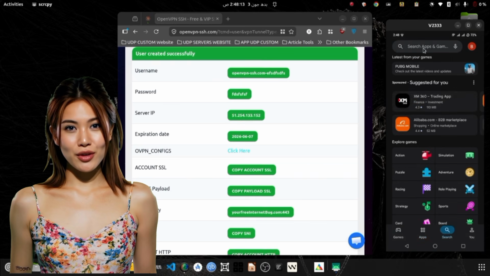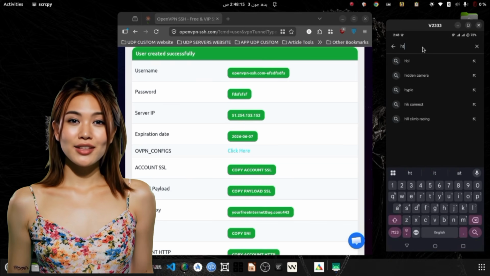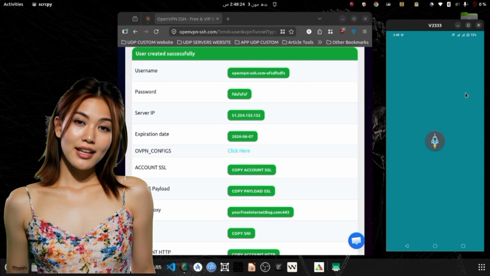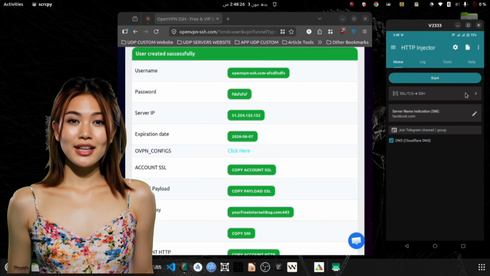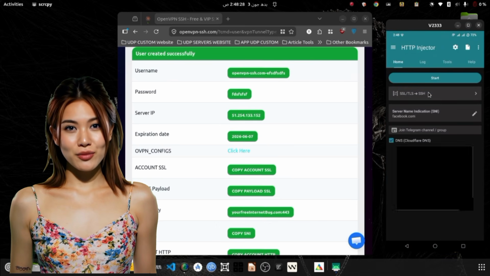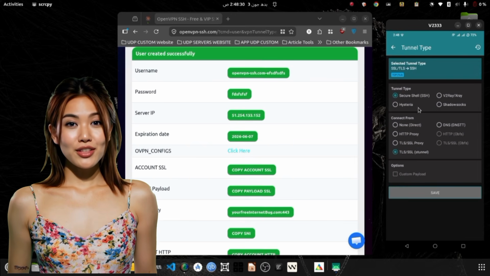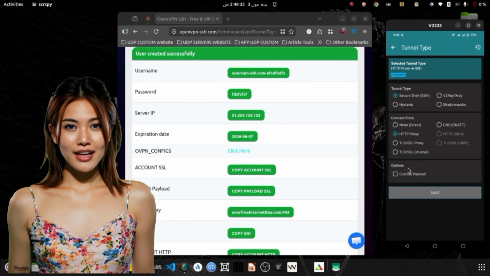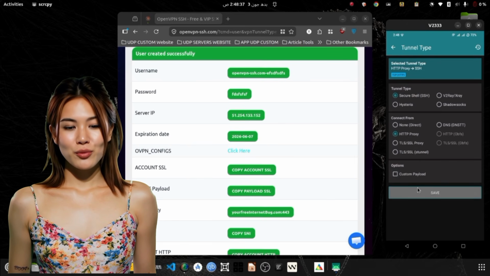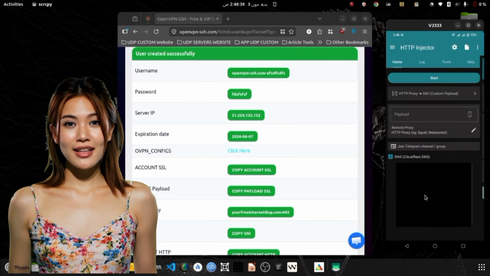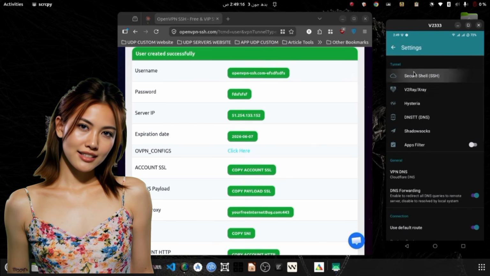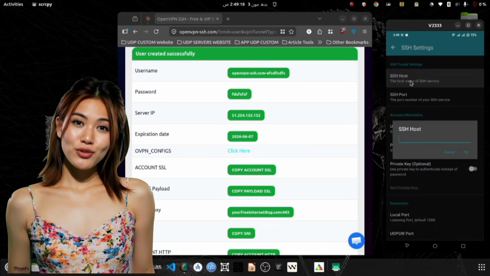Open the Google Play Store, search for HTTP Injector, and install the app. Once it is installed, launch the application. On the main home screen, tap the Tunnel Type selection bar. We are going to start with the Secure Shell, or SSH option. Make sure to also check the Custom Payload box before proceeding. Next, navigate to the SSH settings menu by tapping the gear icon. This is where we link the app to our new server.